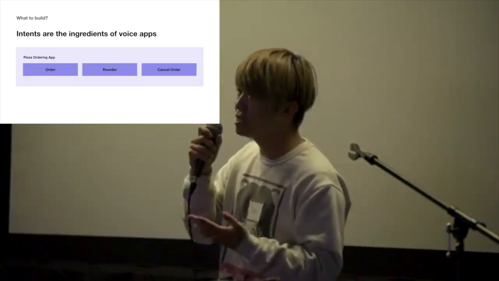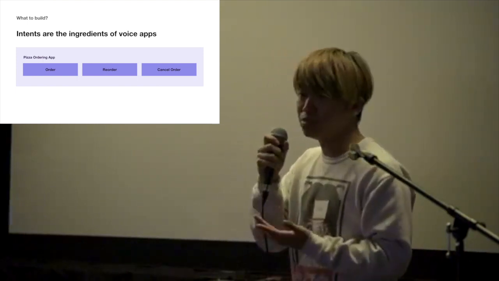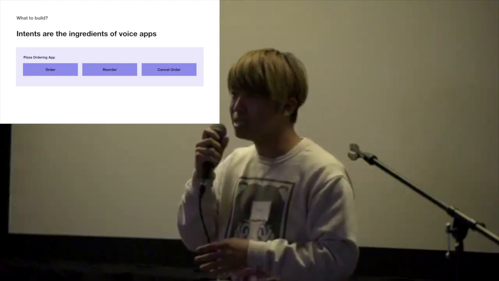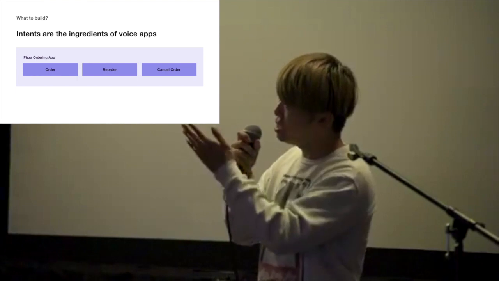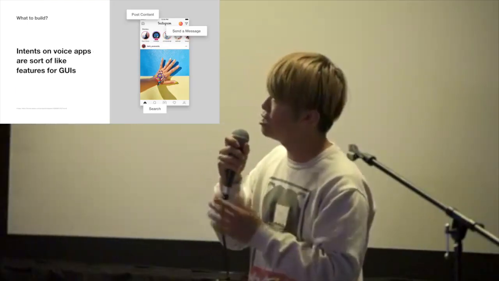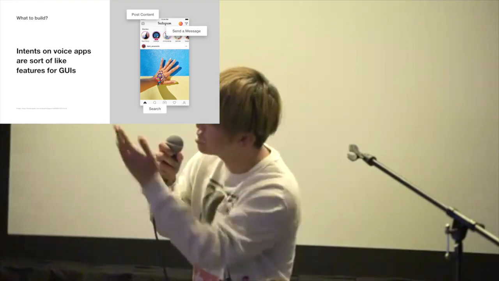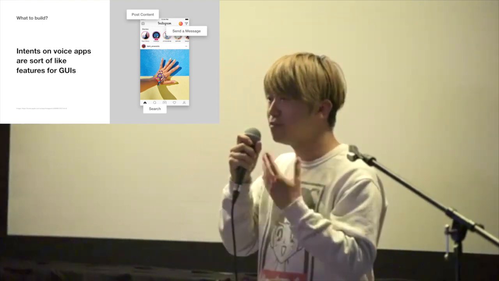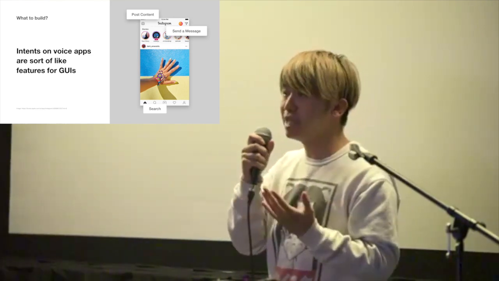So if we have a pizza ordering skill, some of the intents could be like ordering, reordering, or cancel your order. These are just a few. It gets a lot more complex than this, but, you know, we only got 5 minutes. Kind of like Instagram, for instance, right? If you look at the screen here, you have send a message, some kind of other feature, post a comment, or search. So all these different features make up Instagram. All different intents make up what a voice application is.